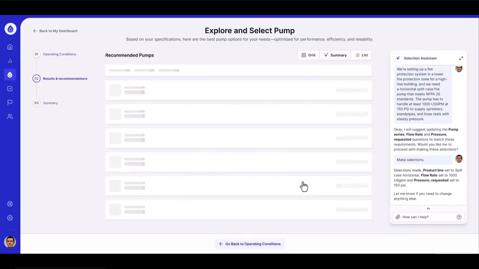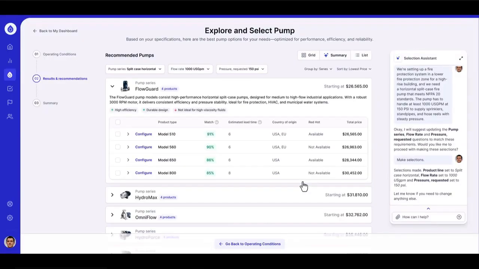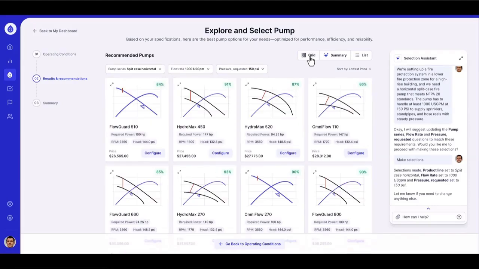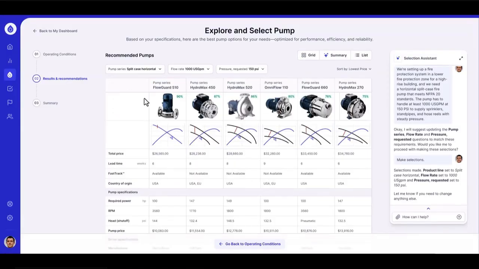Before we get to configuration, on the next page here, you can see this will be now where we select the pump to configure. So you have different series. You can have all of your series listed here. Of course, your match percentage. You can decide if you'd like to view it in a grid. In the grid, you can see the performance curves of the pump. So this might be an ideal way to make the selection, or list form. And here is a side-by-side comparison of the different pump series. And you can see that little configure icon once we choose to configure.